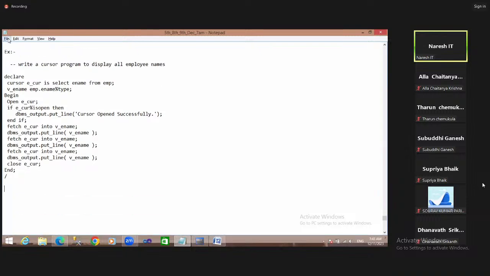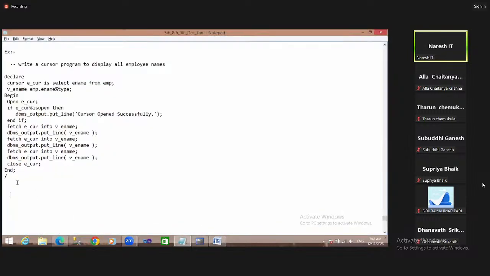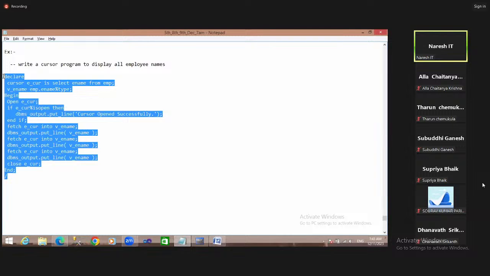So what does END slash do, guys? When you close the cursor, your memory is destroyed. The total memory is destroyed, and it closes the cursor.